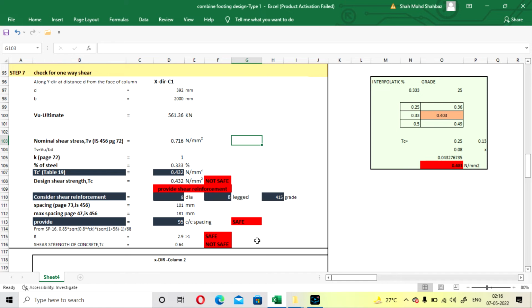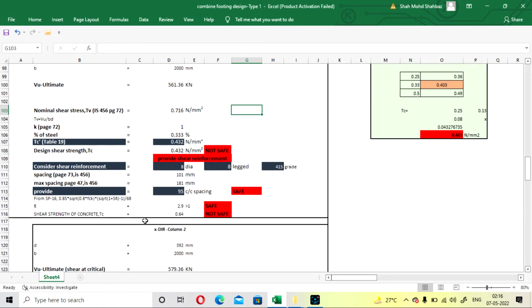For one way shear, here what is happening, according to SP16 this value will be calculated. So shear strain of concrete is coming at 0.64. It is not safe because our 0.64 is less than 0.716, that is nominal shear, so it will be not safe.